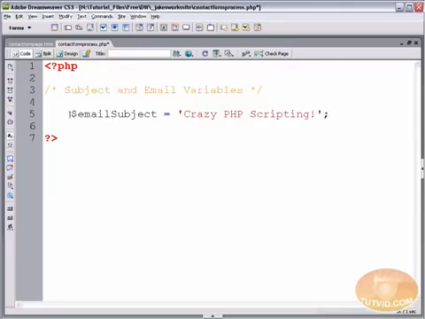Okay, so what we've just done is set up a variable. All a variable does is hold information, and in this case, email subject is holding the information crazy PHP scripting, exclamation point. And that is going to end up being our email subject. You can name this variable anything you want, so don't worry about that, but just try to stick with what I'm doing. I'm telling you that for future reference, like you don't have to name that email subject. Matter of fact, you're going to see exactly how we're going to use that in a short while.